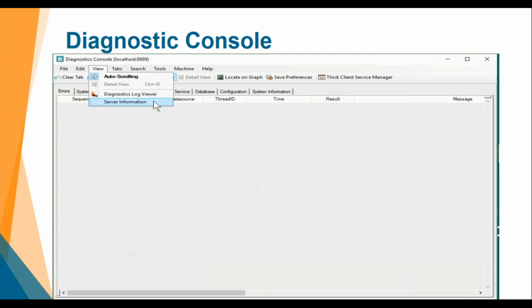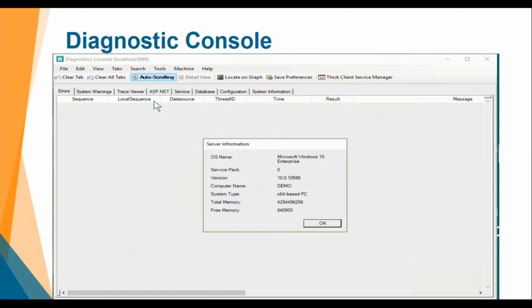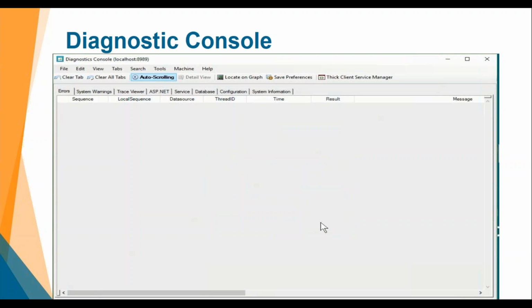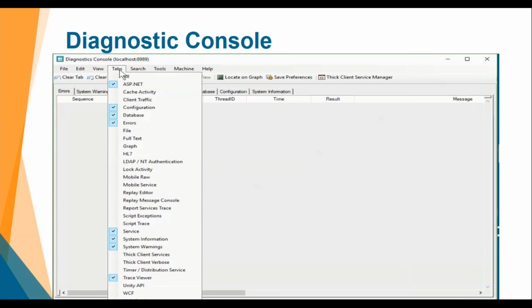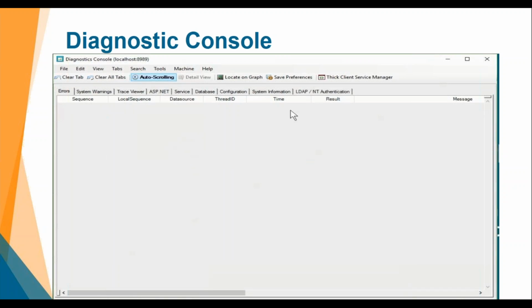You can also view your server information from the Diagnostics Console, so you can get some basic information about your server and what it's running, as you can see here. And you can also enable tabs. As you can see, they give you a few tabs that might help. In this example, we're going to enable the LDAP tab, which is perfect if you're using AD authentication. We use this one a lot if people can't get logged in and we're not sure why. We can enable that tab.